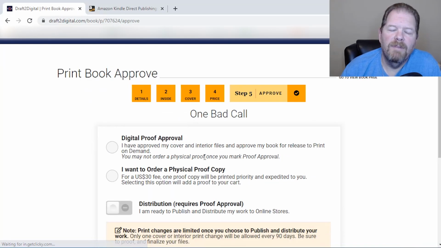So here is where I have to do the proof. Now I can approve it digitally. I can just click this and then I can distribute it. And I can just click on this and say I'm ready to distribute, but it needs to be approved. So either you approve it through the digital proof, or you can order a physical copy.